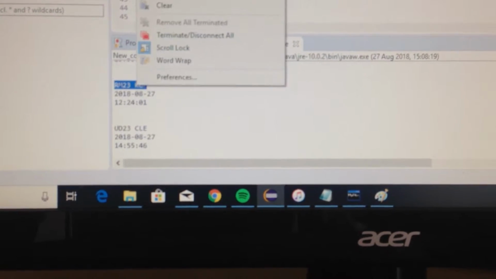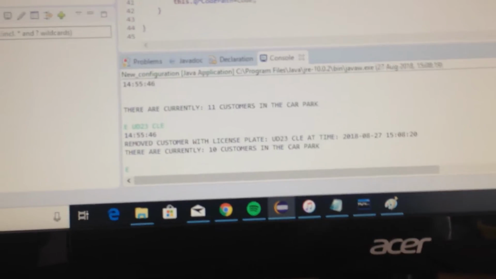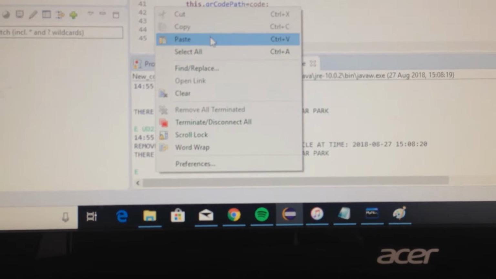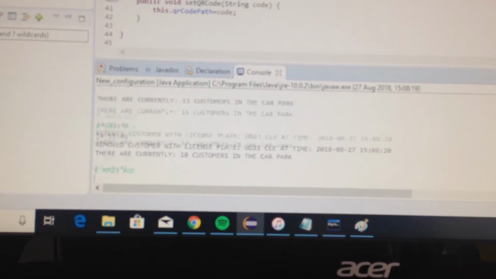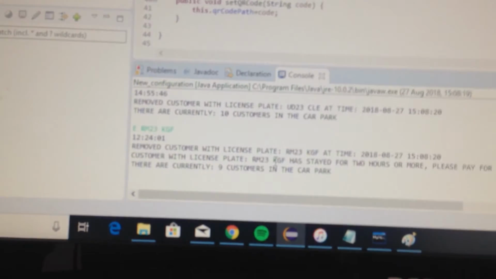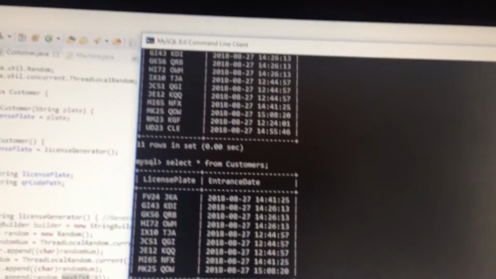Now let's find a customer that has been here for 2 hours or more. There we go, so exit, and then paste. So this should display a message telling the customer to go buy a ticket. Yep, there we go. Customer with license plate ARM23 has stayed for 2 hours or more. Please pay for ticket. I'm just going to show you that this has updated the database as well. So, yep, 9 rows, and those are all the times.